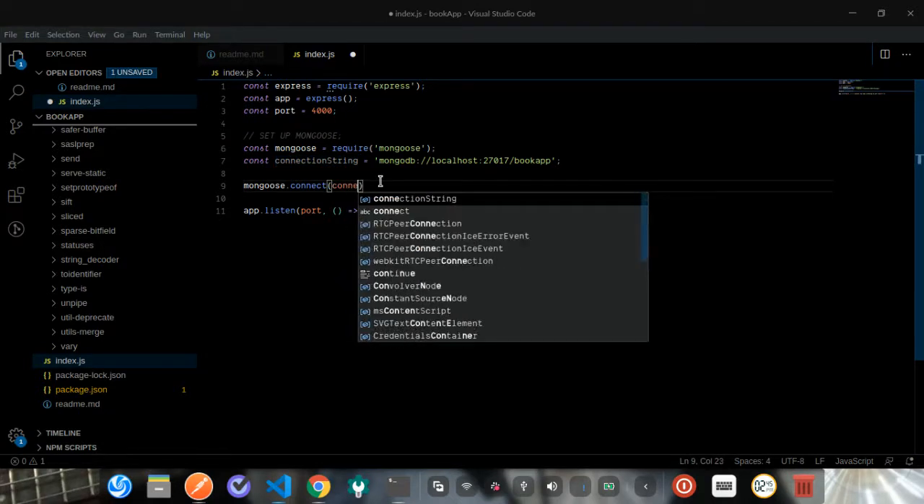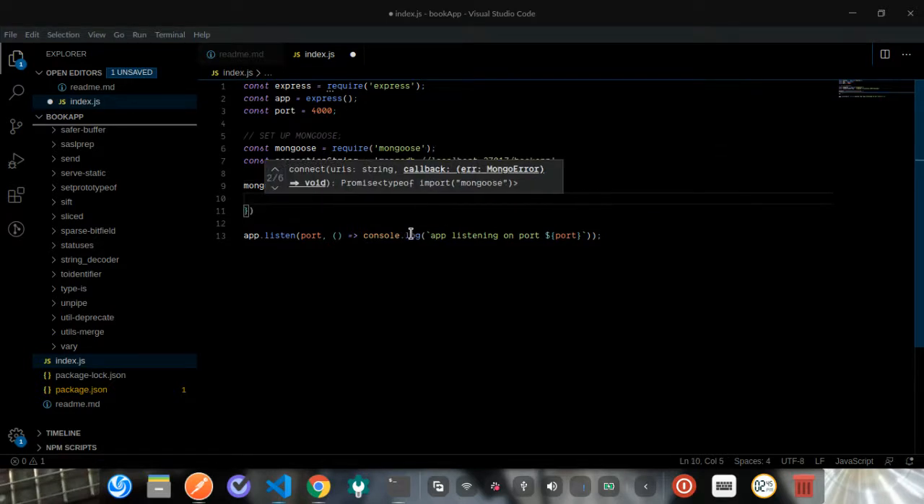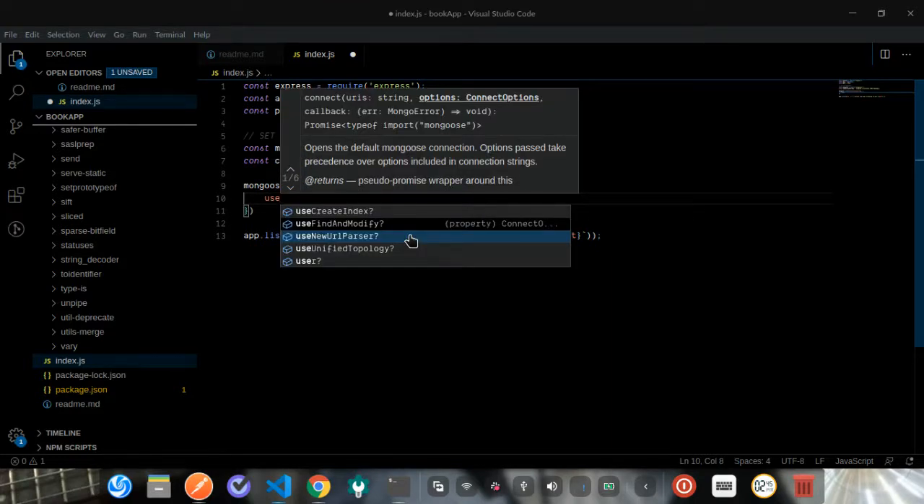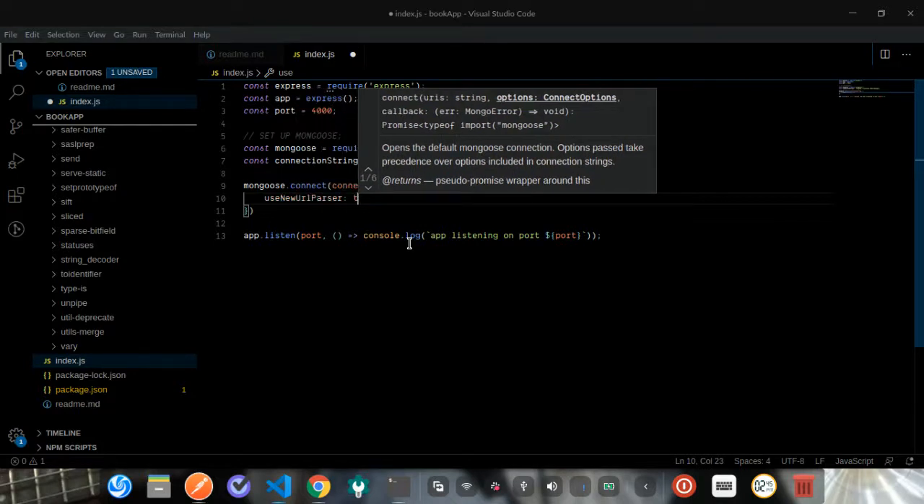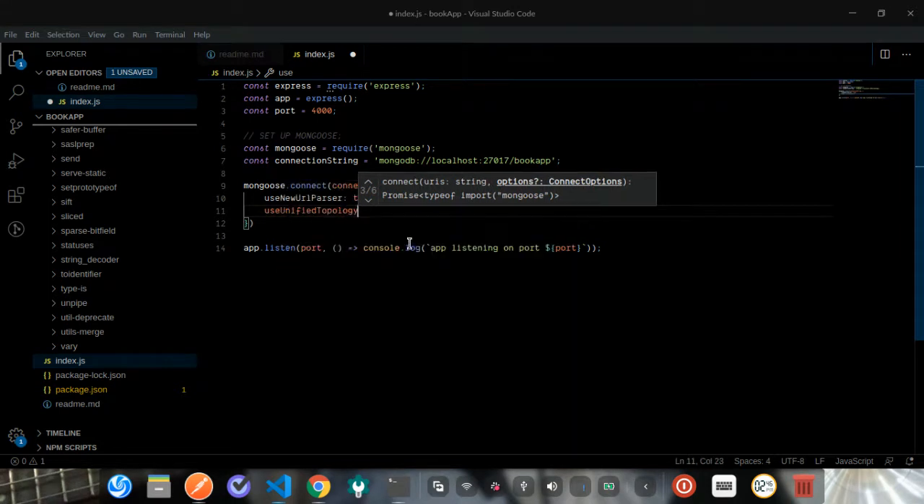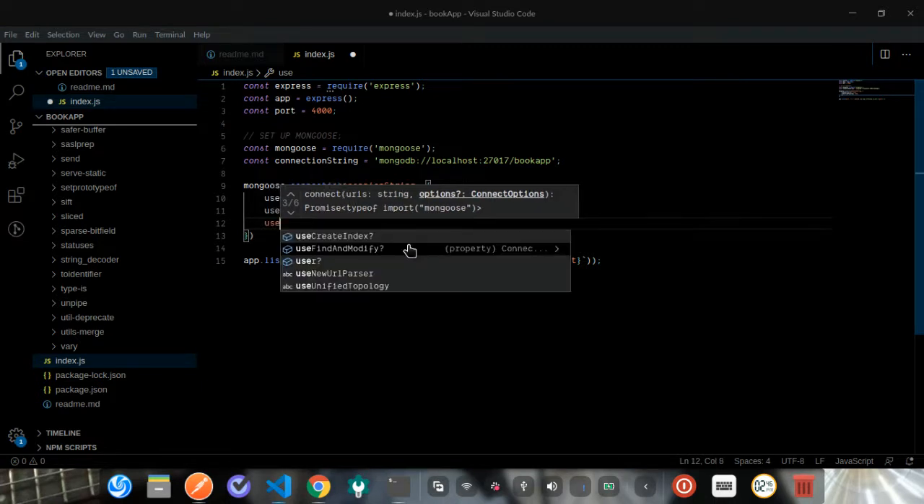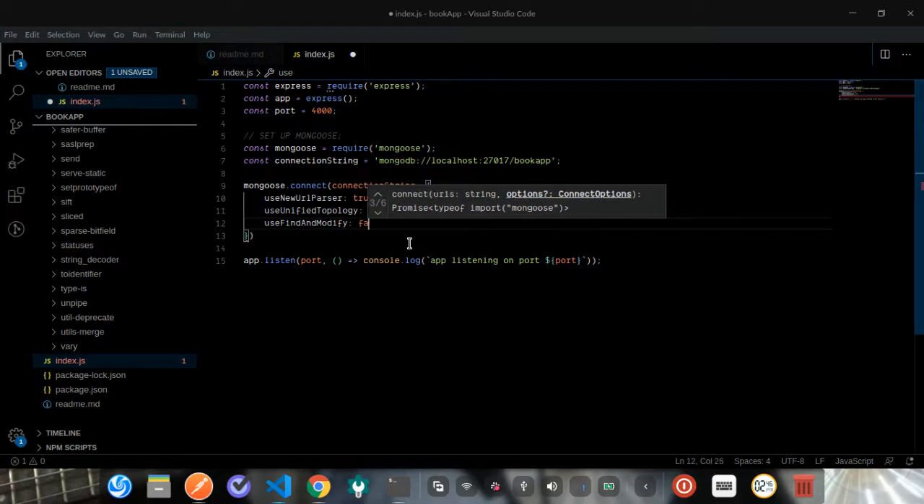So I'm going to type in the connection string. The next parameter is an object of options, just like we have when we use MongoDB. So we have something like useNewUrlParser, and we set that to true. And then useUnifiedTopology, set that to true too. And then there's a third one, useFindAndModify, set that to false.